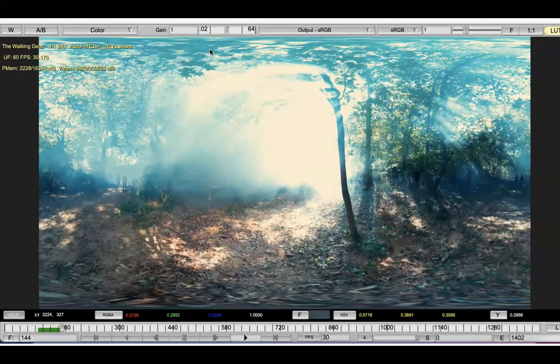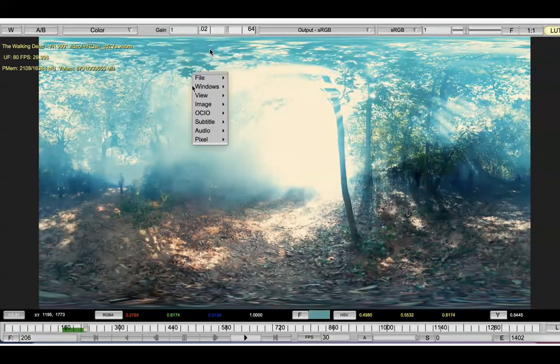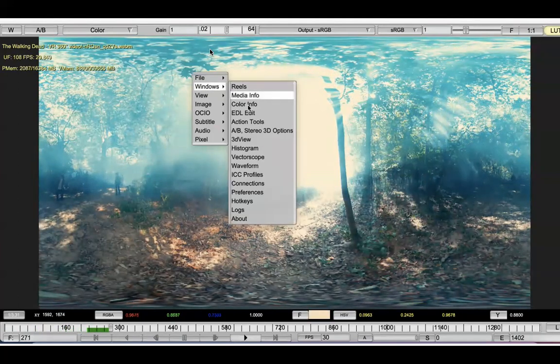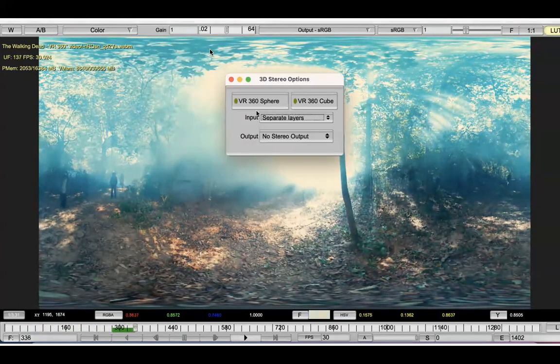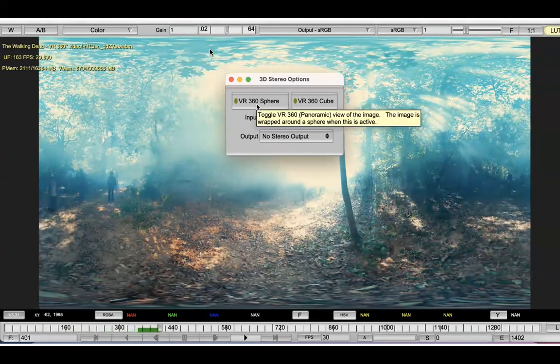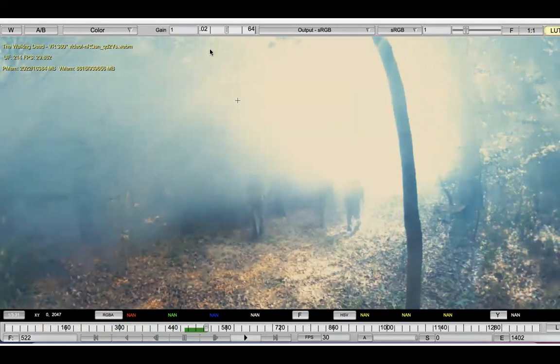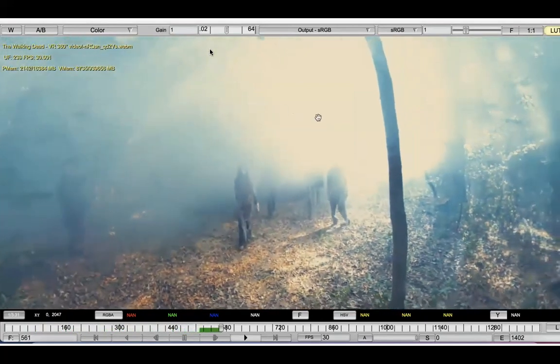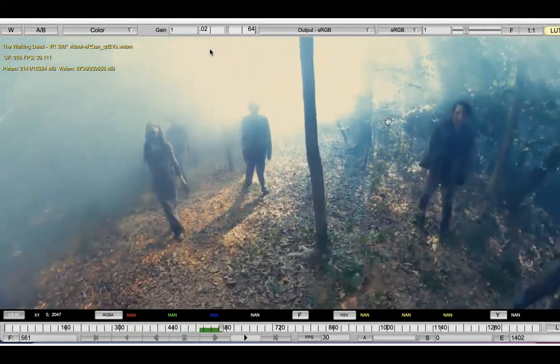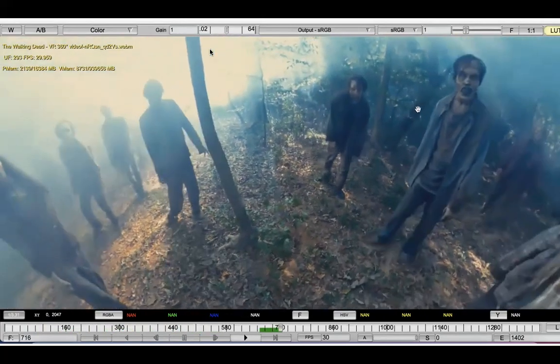The VR 360 view allows us to show the video clip as a VR 360 sphere, which in this case will allow us to move around and pan around the VR 360 sphere.